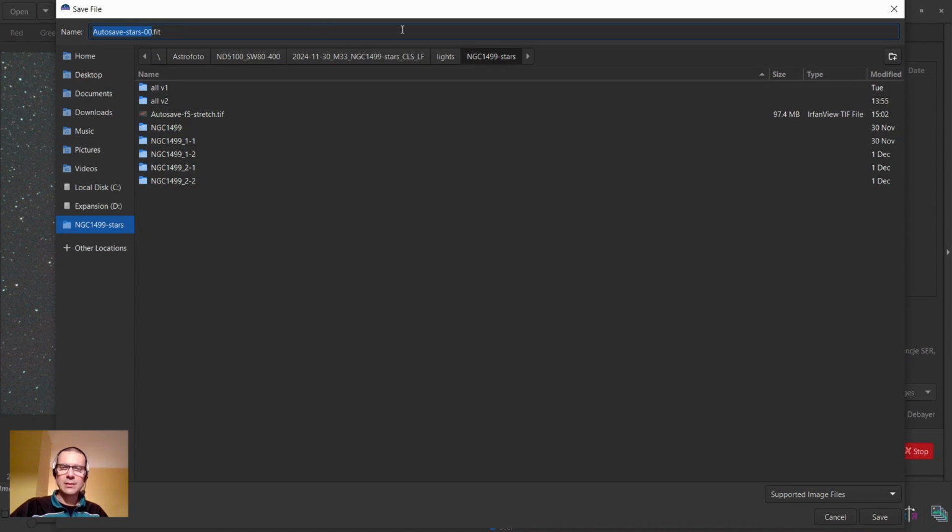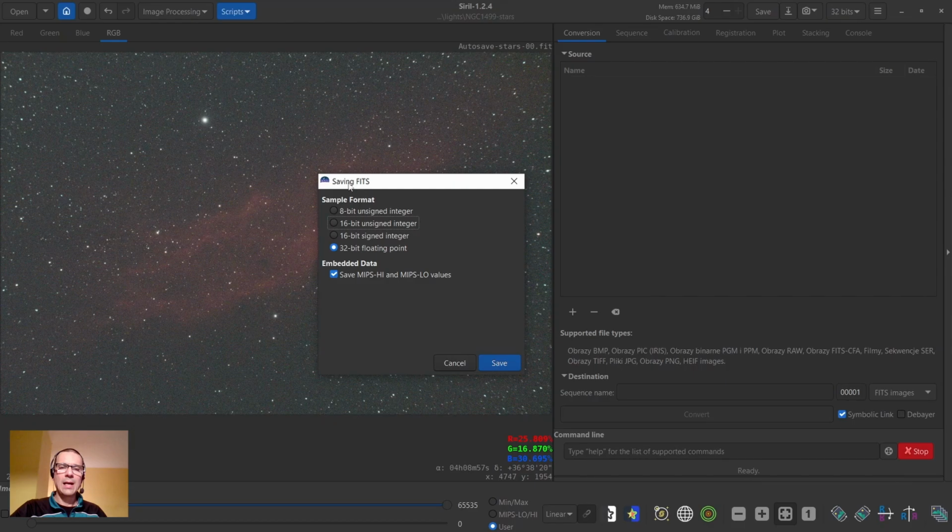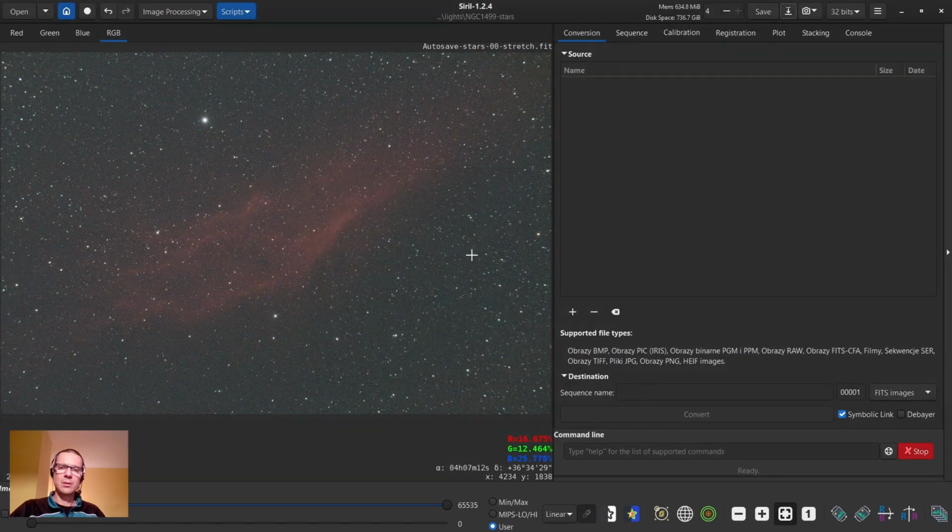But this is an important step. For the moment, I will save it as 32-bit FITS. So I simply call it stretch fit. I'm saving them as 32-bit floating point FITS. Why? Because I will have to register them in Deep Sky Stacker in a moment.